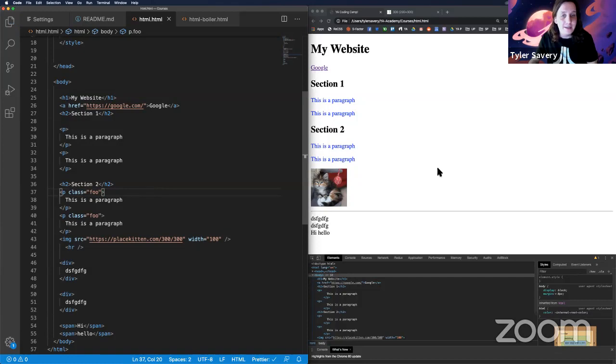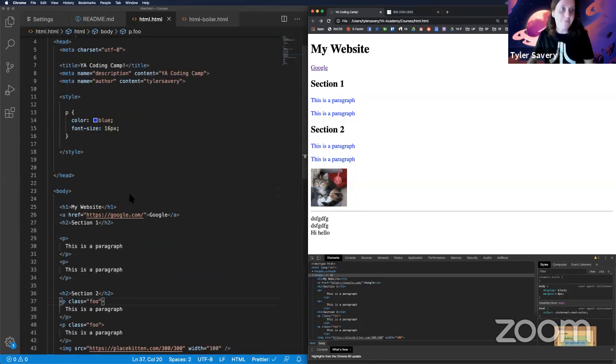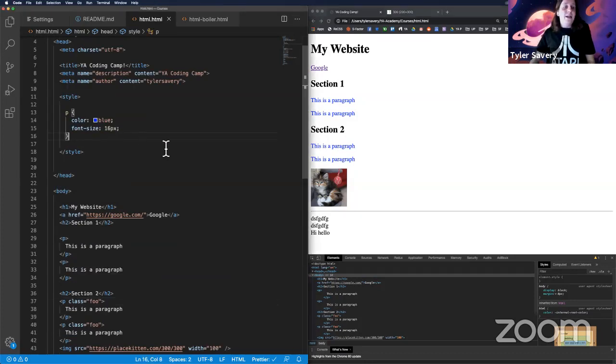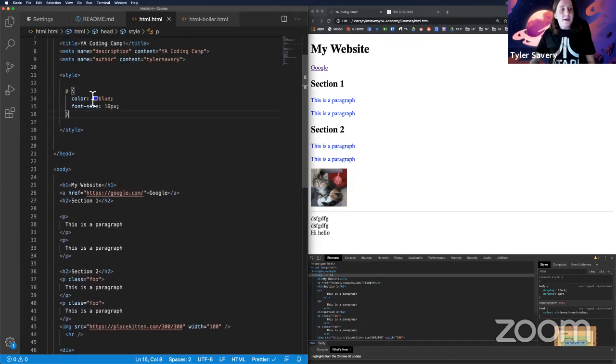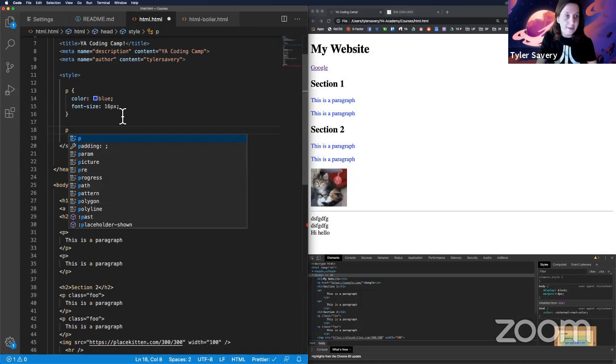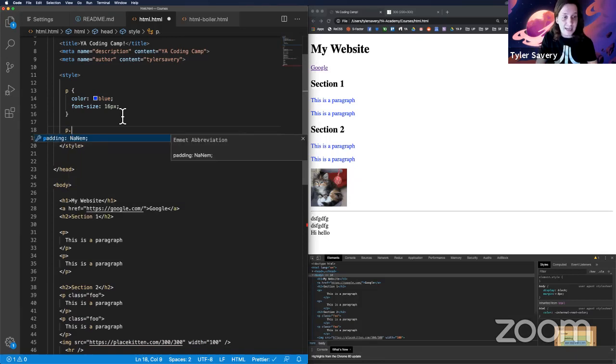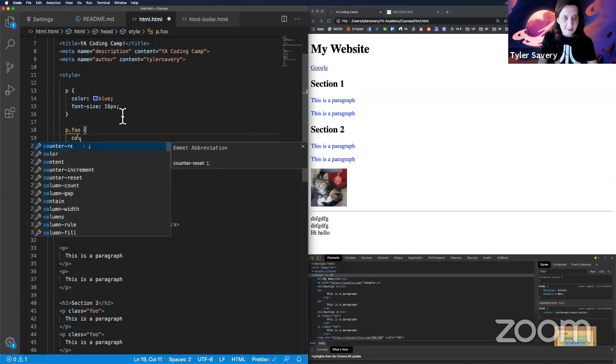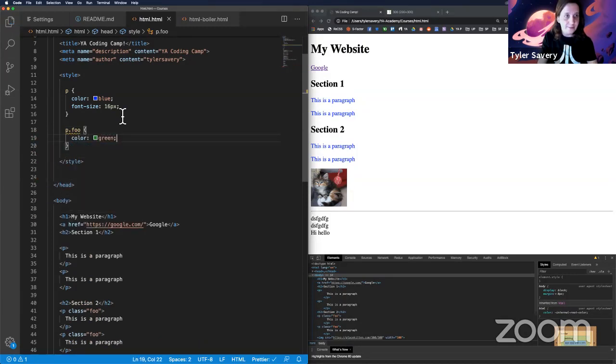Foo. And if I save this and click this, nothing's going to happen, because classes don't really mean anything until you give them meaning. So what I can do here is say, okay, I want all paragraphs to be blue and the font size to be 16. But when I have a paragraph, and a dot denotes a class, I'm going to say paragraphs that are foo, I actually want the color to be green.